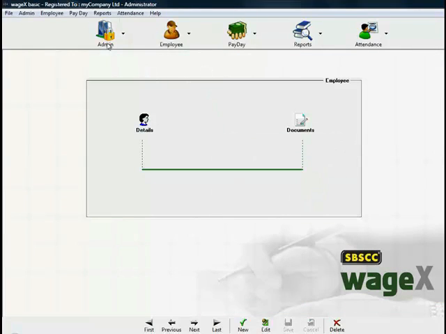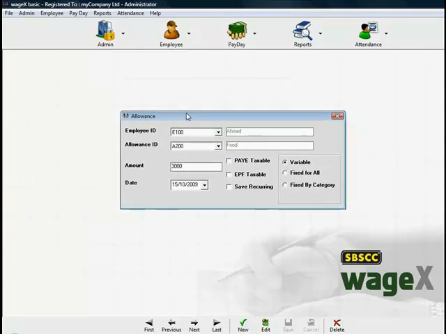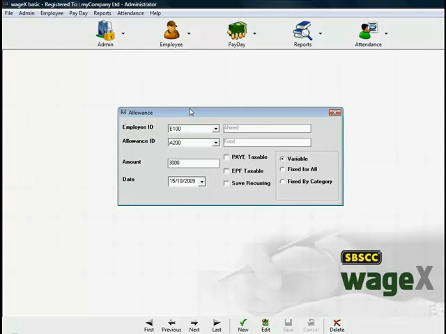So once you set up your admin and employee profile, your next process is to go and update your payday entries. So under payday entries, you get allowances, deductions, overtime, leave, loans, standing orders, any bonuses, and advance. So under allowances, you can update monthly allowances, and you can select whether it's variable, it varies from employee to employee, or it's fixed for all, or it's fixed by category. And also you can assign whether this particular allowance is subject to PAYE and EPF.